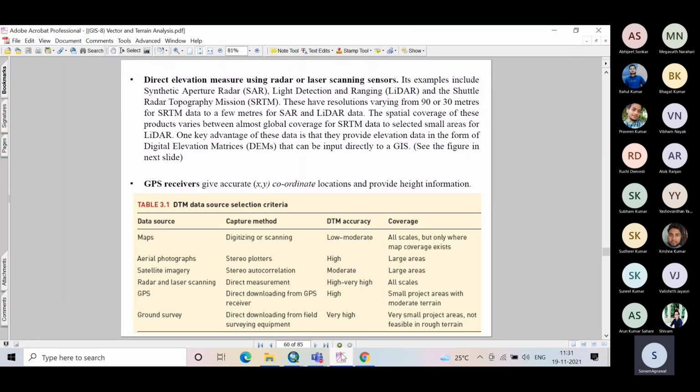So these are the different ways through which the elevation value could get collected. Okay. So the table is given over here: maps, aerial photographs, satellite images, radar or LIDAR, GPS, ground surveying. These are the different manners through which the elevation data could get collected.